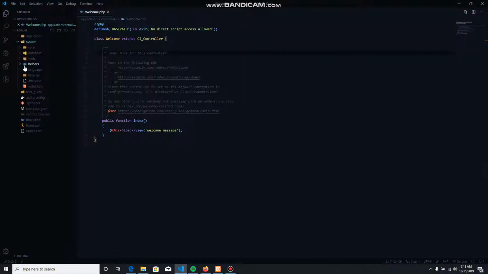We're not going to be interacting with anything in the system or user guide. The user guide is actually the default location that you go to when you load the page. You can view stuff here, but I'm not going to go into details about that. It's the same page as the example.